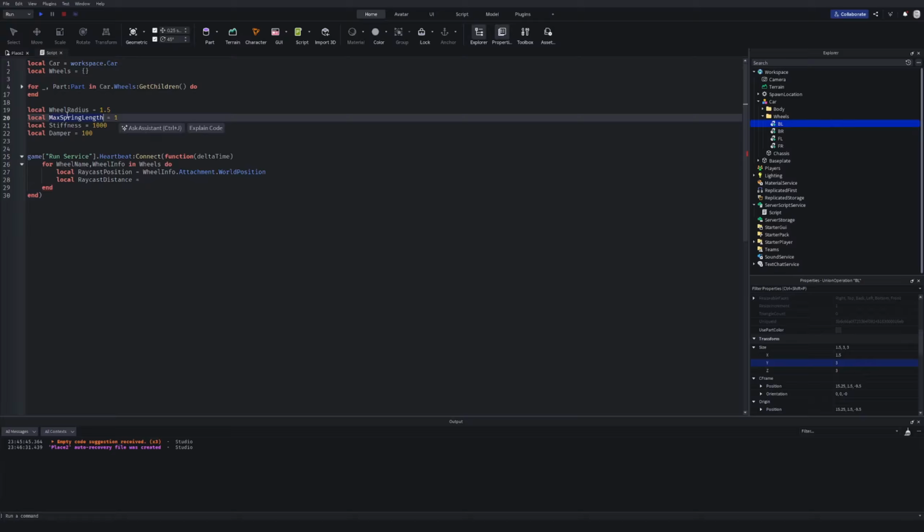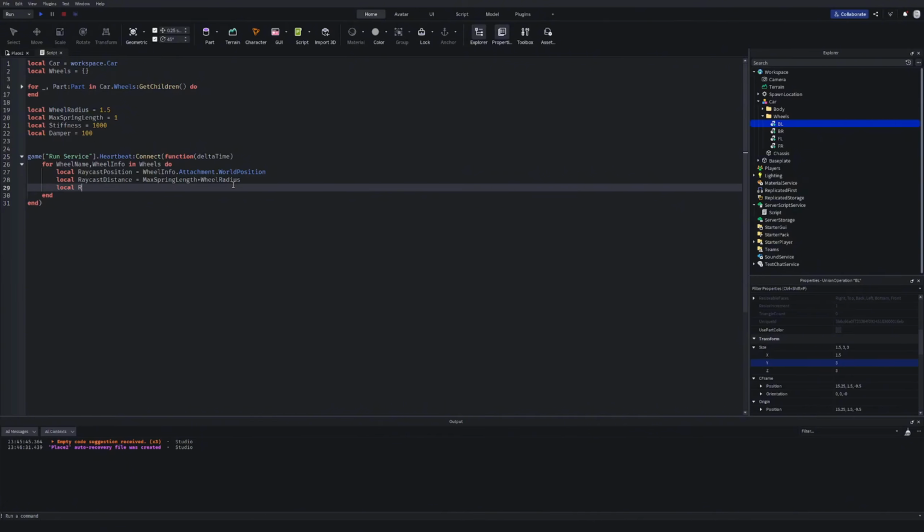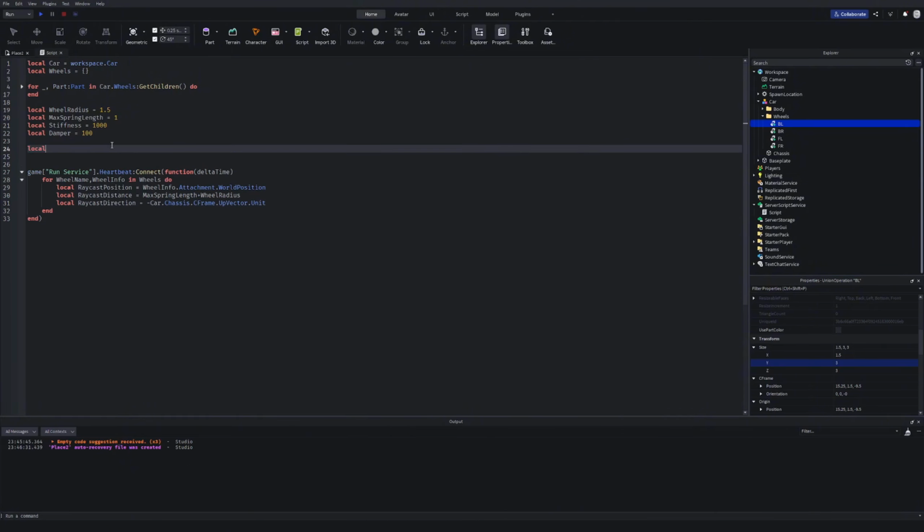And the raycast distance is going to be the max spring length plus wheel radius. Local raycastDirection. The raycast direction is just going to be the car chassis down vector, which is negative up vector. We'll make sure that is the unit of that. So yeah, you also need the raycast params. So I'm just gonna make that real quick.